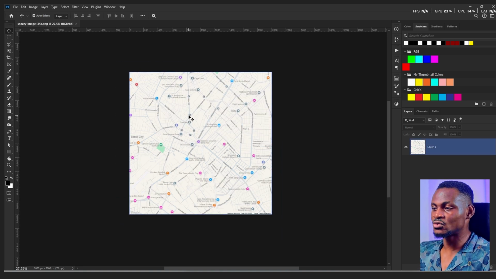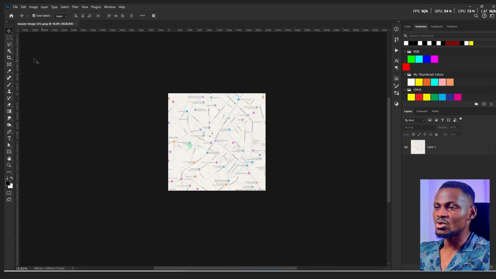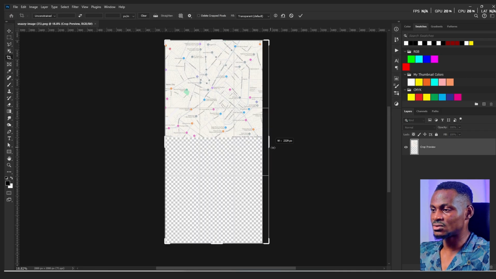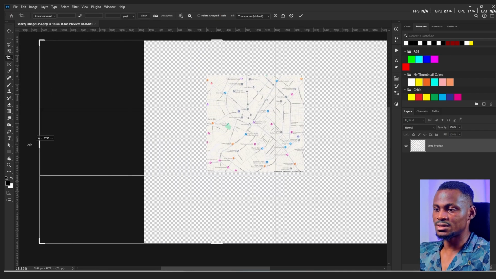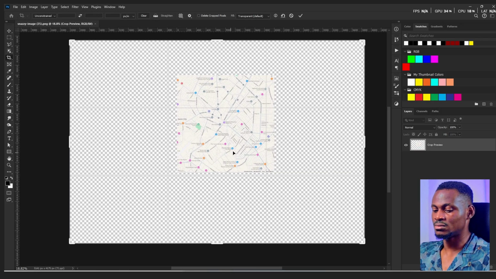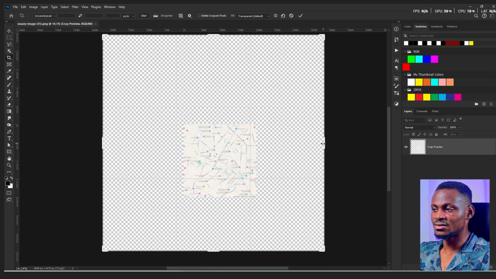So we'll have to create space for the other images that we're going to bring in. So we're going to click on the crop tool, and then we're just going to drag on the corners to create space. Create space, zoom out, create space. We're increasing the size of the document.